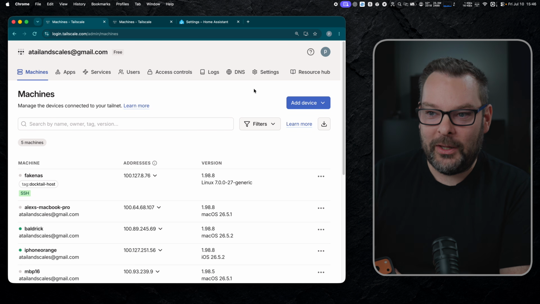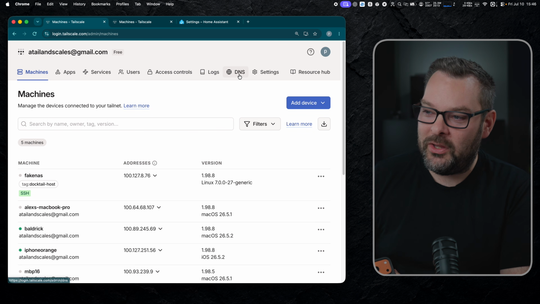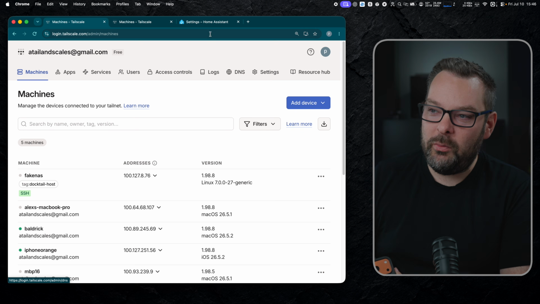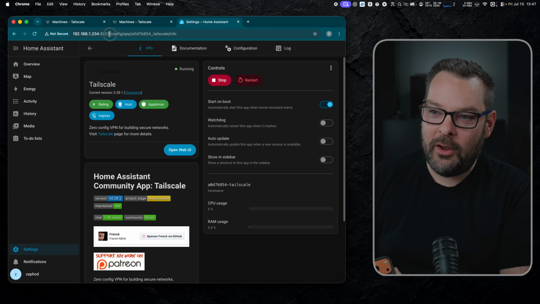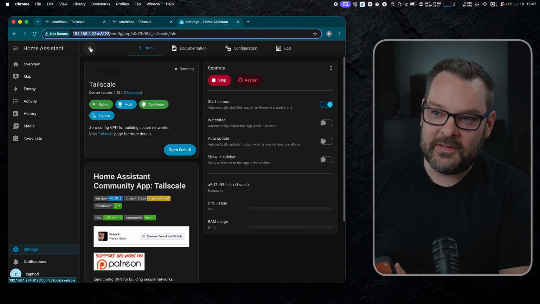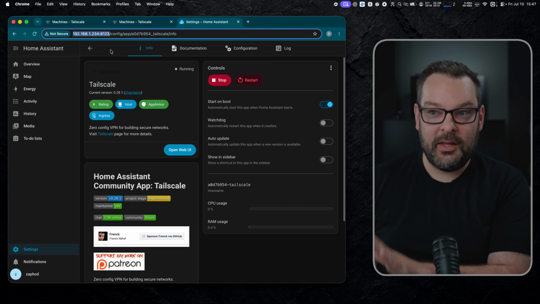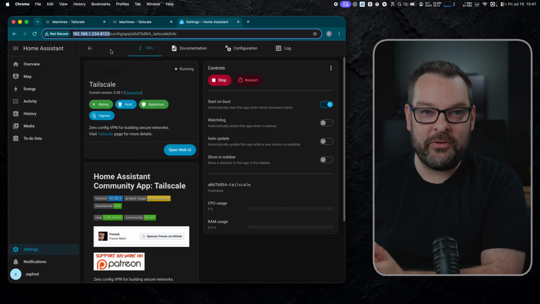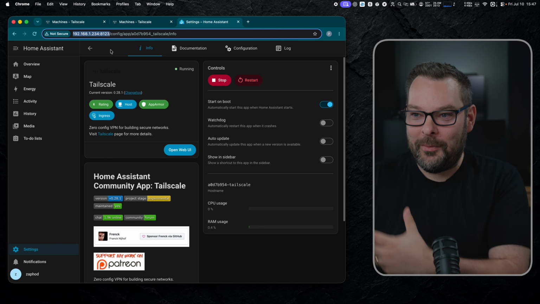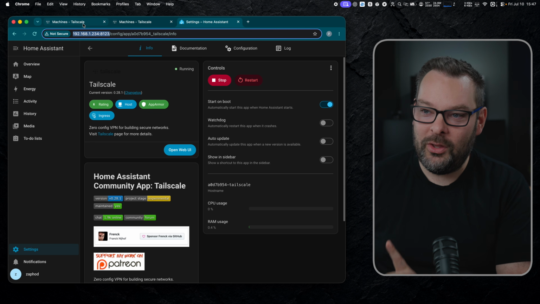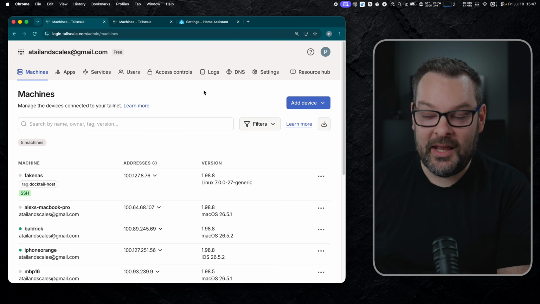Now, whilst we're on the admin console, I want to talk about DNS because this is an important thing. When we're accessing Home Assistant right now, look, we are accessing 192.168.1.234 with a port number of 8123. Wouldn't it be nice if we could type a real DNS name into our browser and access Home Assistant without worrying about port numbers or IP addresses? Well, that's exactly what Tailscale's MagicDNS lets you do.